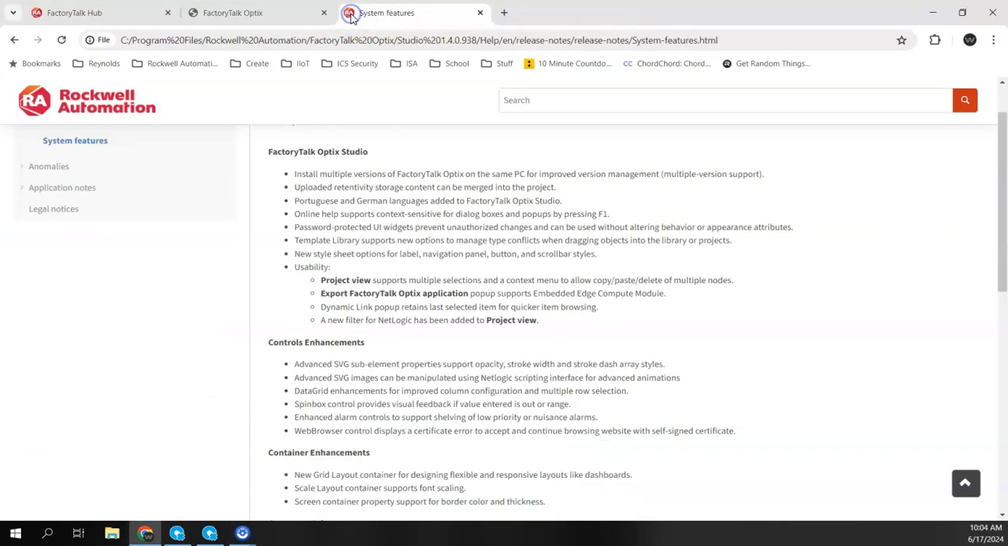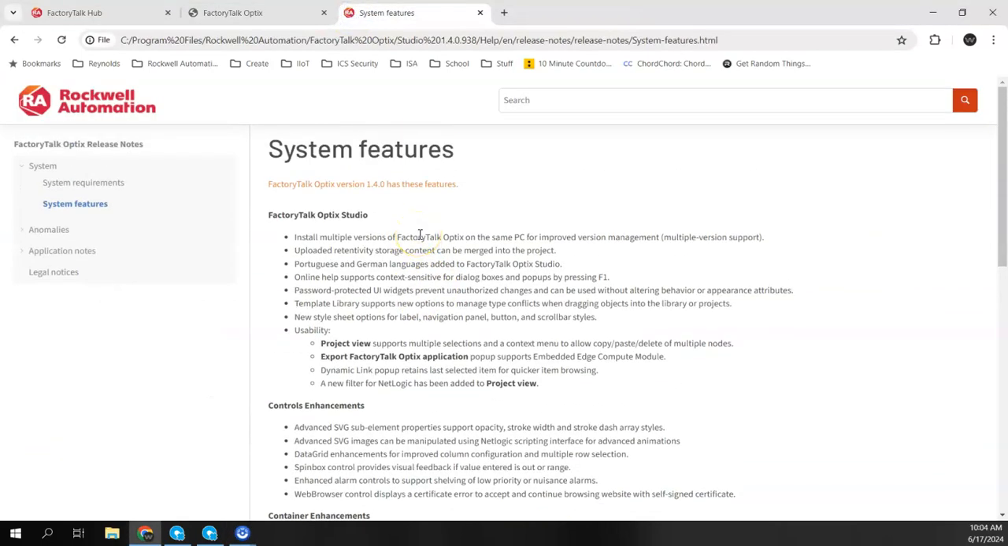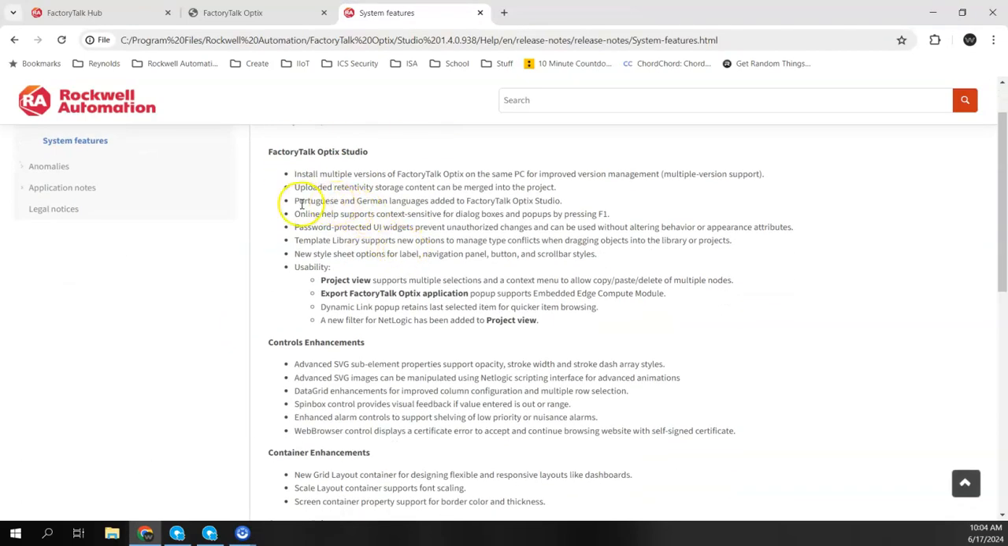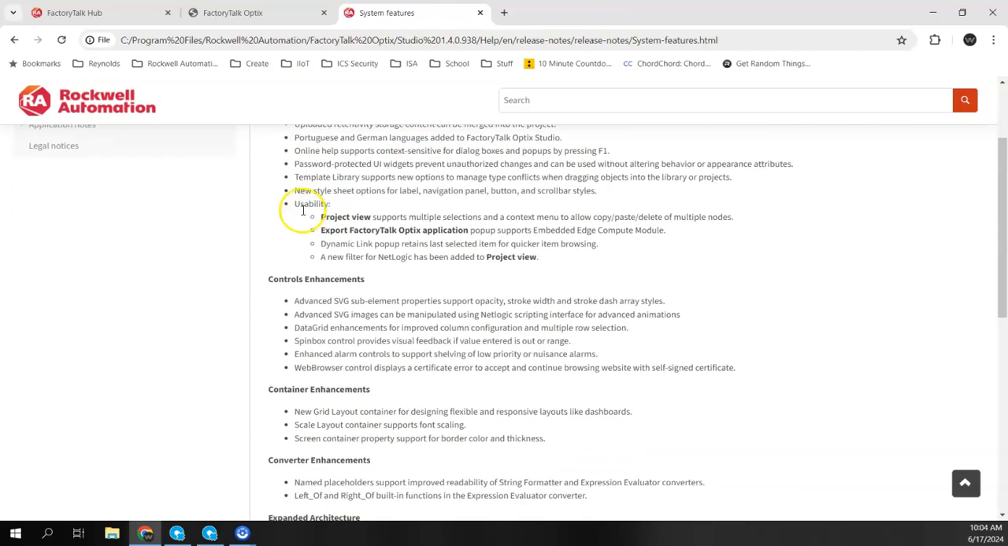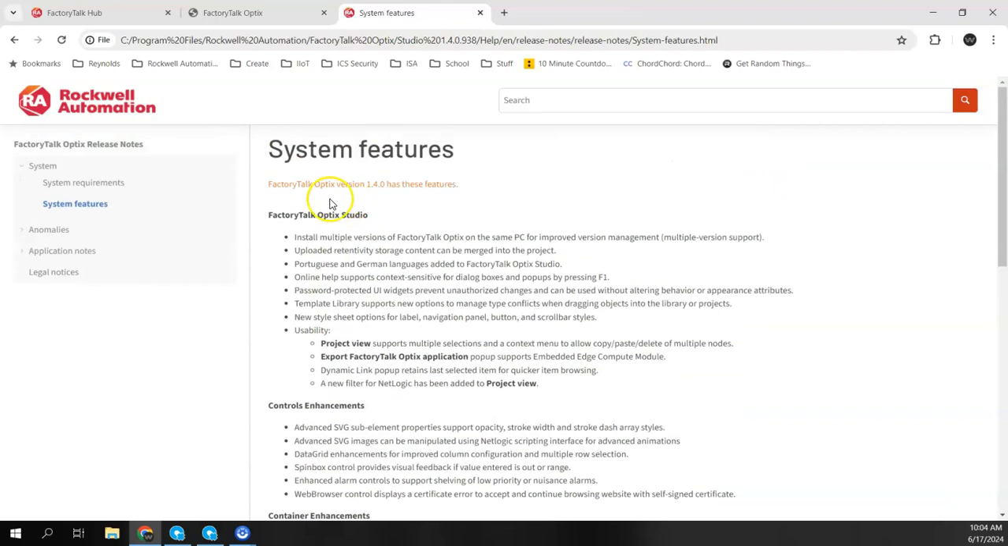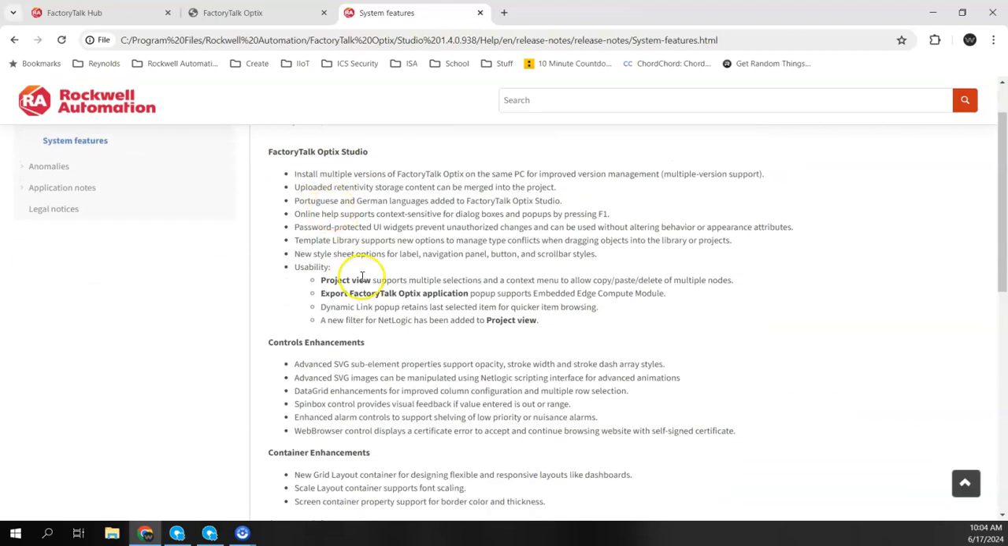So I'm going to go back to the release notes for version 1.4. So, multiple versions. They did add Portuguese and German languages into the Optix Studio. That's useful if you're in those countries or speak those languages. There are some enhancements to password protection on the UI widgets and template library. So I invite you to review here under the studio enhancements.